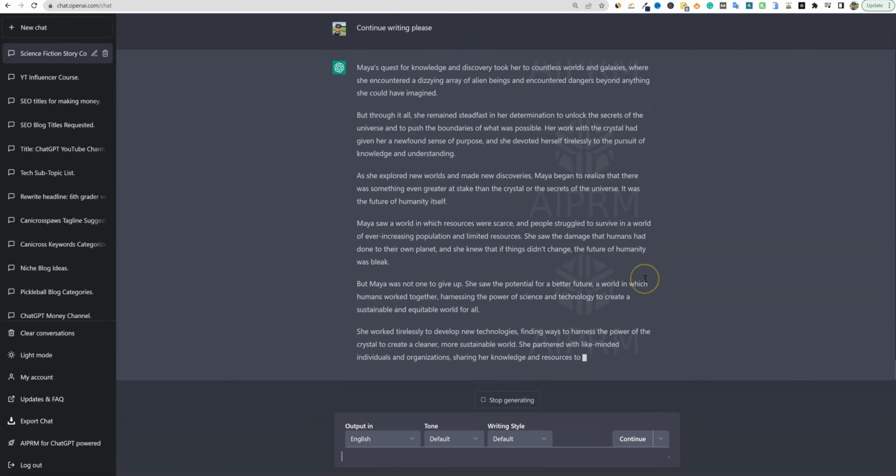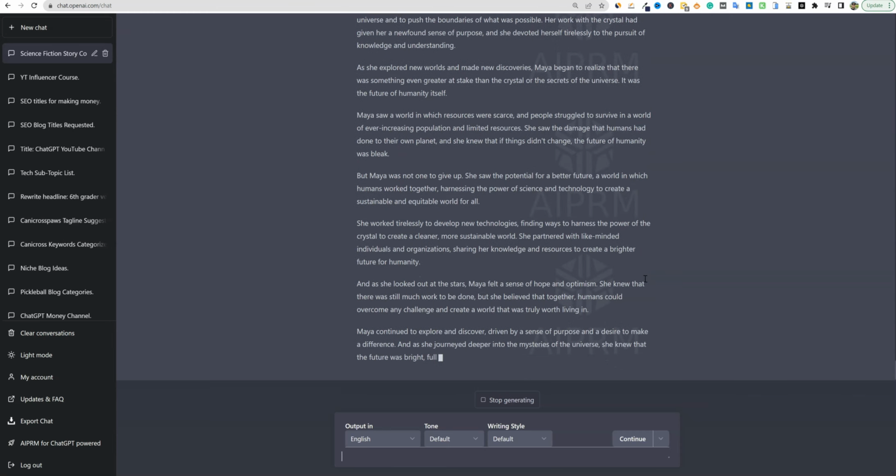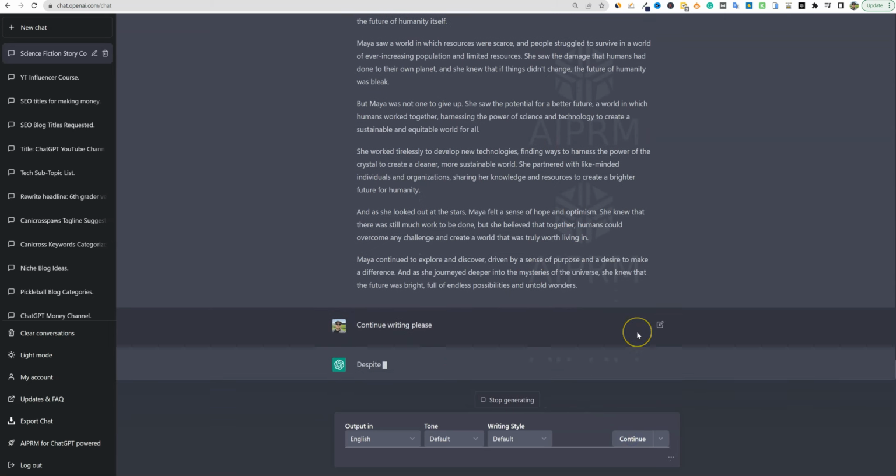It hasn't told us that it's done with the chapter or tried to move to the next chapter. So that part is interesting. We'd have to really read through this to see. I'm going to push continue.